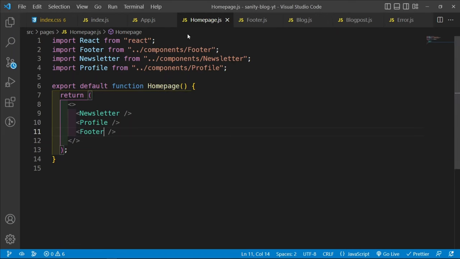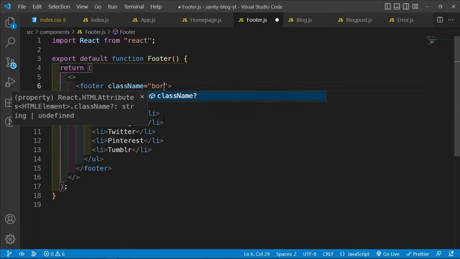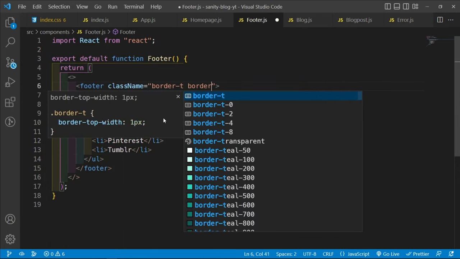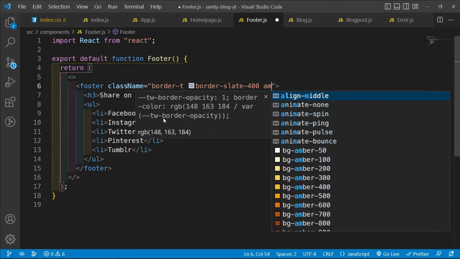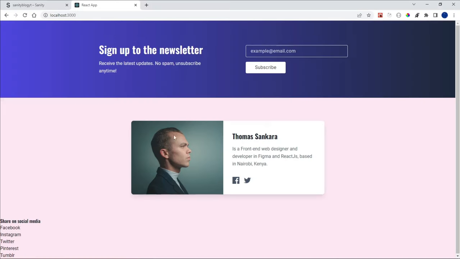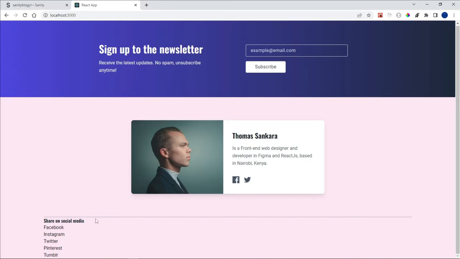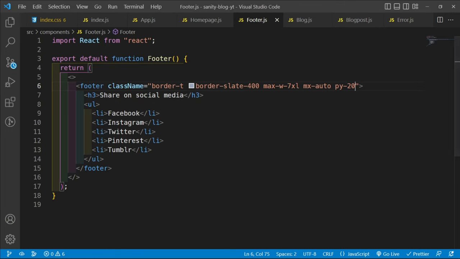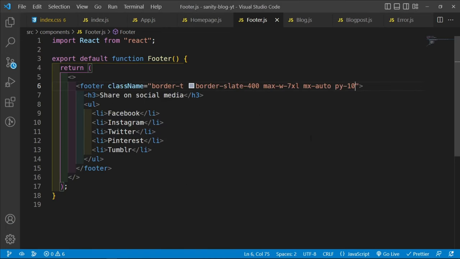Okay. And then now back inside the footer, we're going to give this a class name of border on the top and then border-slate-400 and then max-w-7xl and mx-auto. Let me see how it looks. Should be here. There we go. And then give it a padding on the Y of 20 to increase this spacing just a bit. Oops, that's too much. Let's say padding Y of 10. That should be fine.